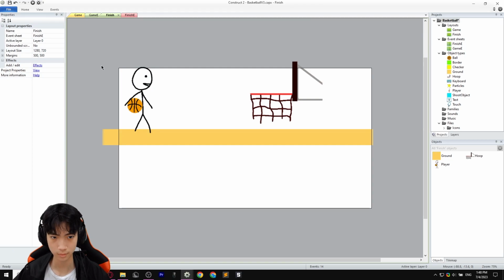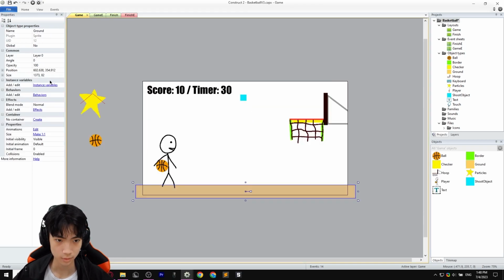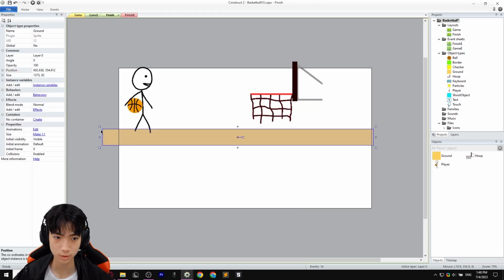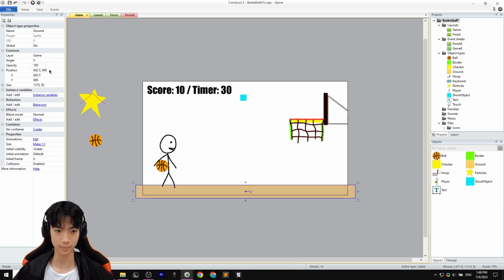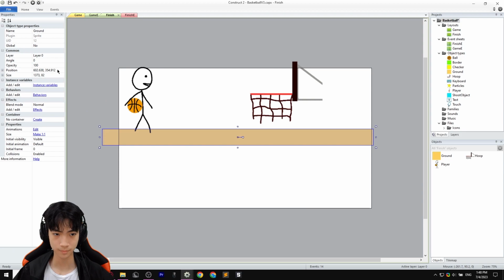Oh wait, what? Did I already put the position? Control C, go finish. Control V, bam. What? Wait, hold on, I'm getting confused. Grab this position. Go to finish. Wait, no way they have the same position. Oh no, they don't. Yeah, there you go.